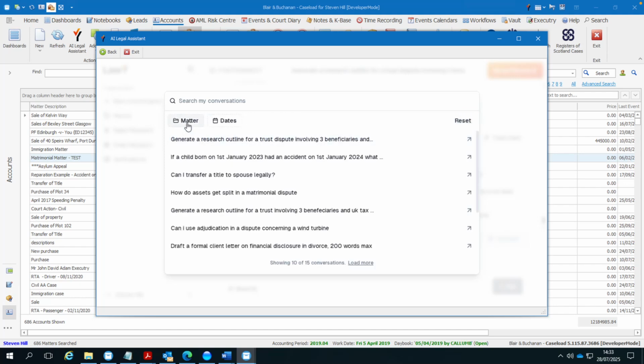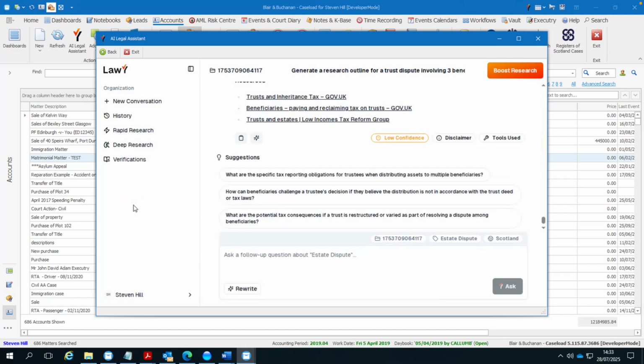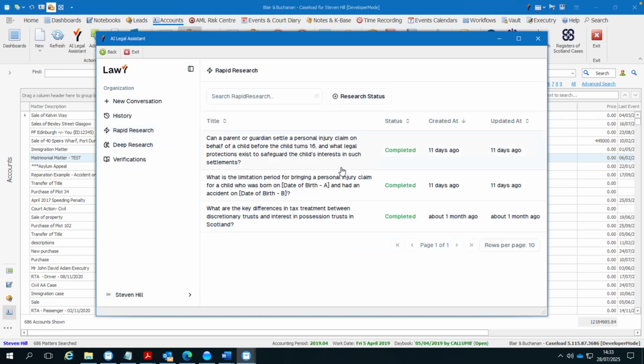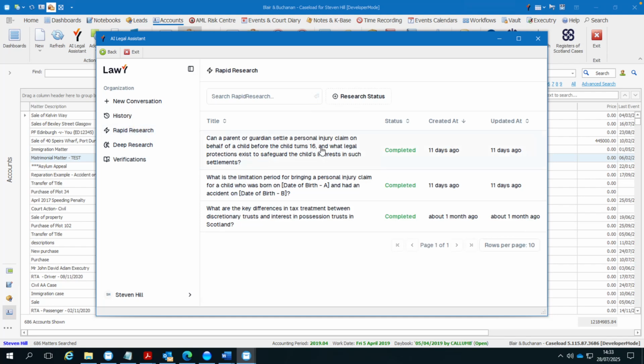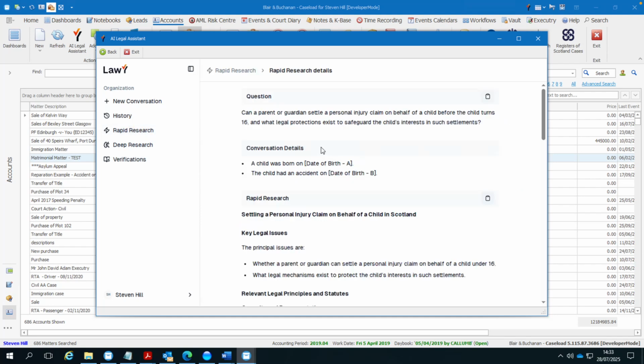You can reset that to go back to all matters. You can see all the questions that have been answered. If you've submitted one for rapid or deep research, in rapid research, you can see the questions that have been asked and the status of the question. So I've submitted some for deep research. It's still researching, it may take a bit longer. But if you search for rapid research, you would get a quicker answer.